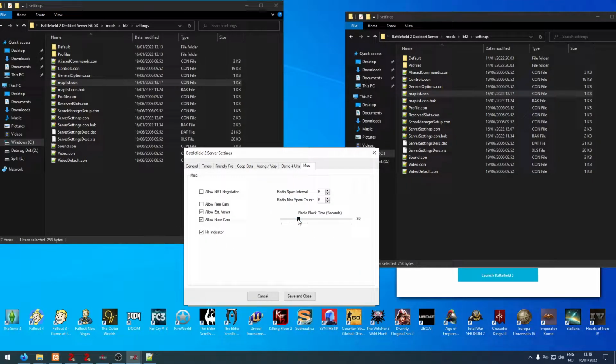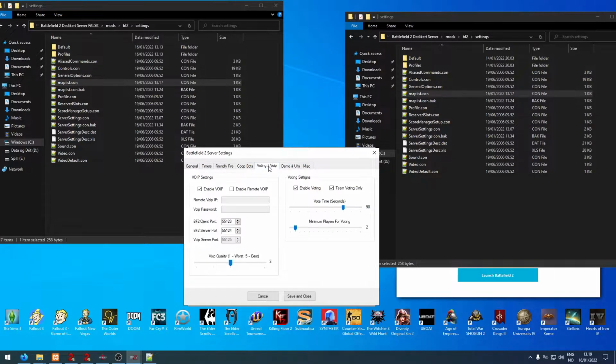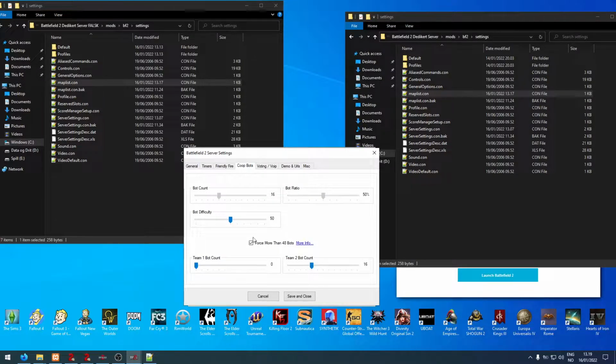So yeah, radio spam and no scam and hit indicators and all that. So you can see it's a really powerful and great tool to just have. And here's the boot count.